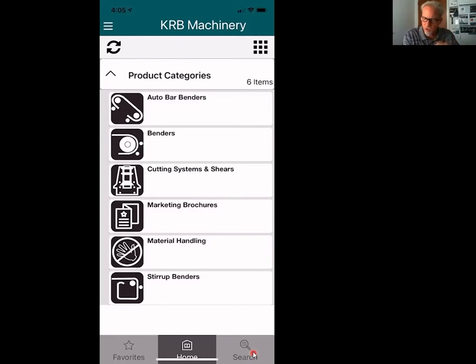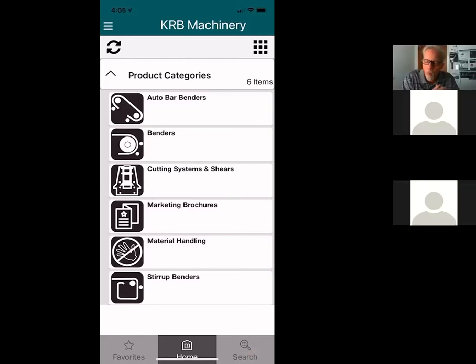Now, the search is one of the reasons why I wanted to conduct this webinar. I think it's important to note that the search from the home screen will help you drill down to the manual you want. When you're in the manual, you will actually be searching for a part number or terms, and I'll show you that here in a little bit as well. So that kind of covers the home screen.